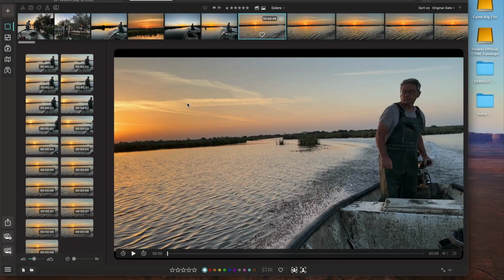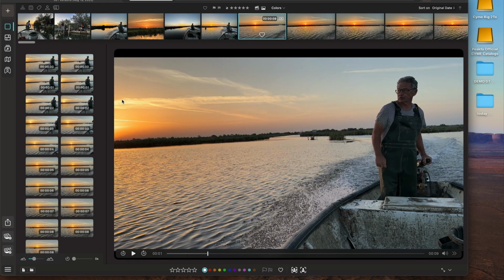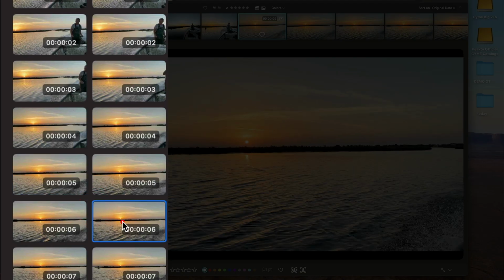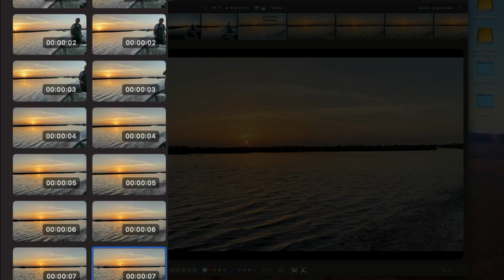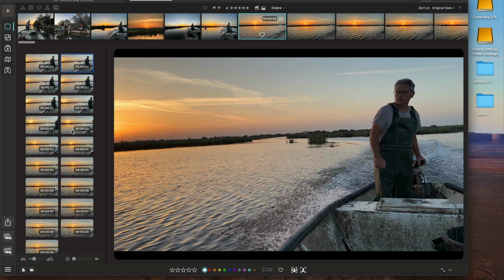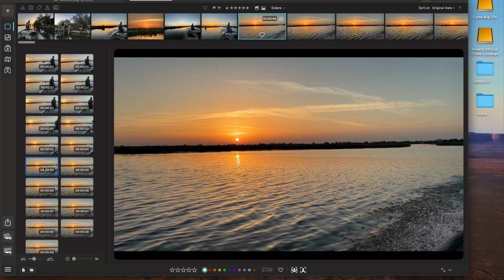If you double click on a video, you will see the player in full and the contact sheet on the left. The contact sheet is a great way to move quickly to a certain part of the video and play from there.